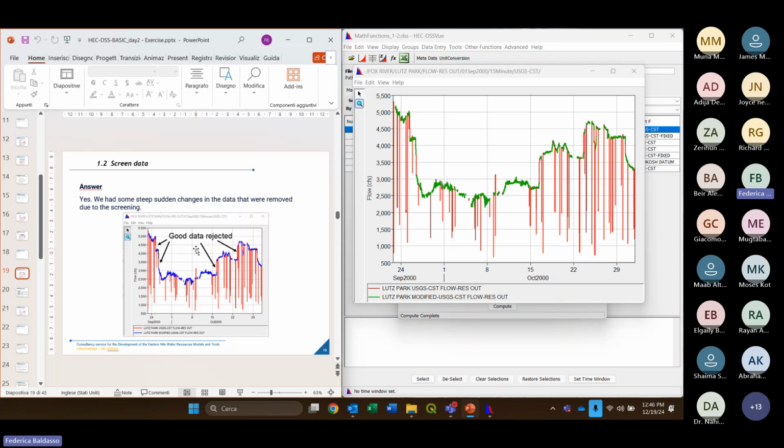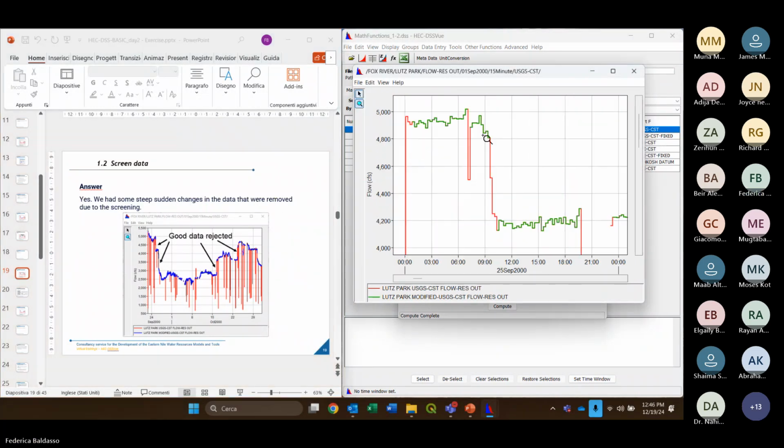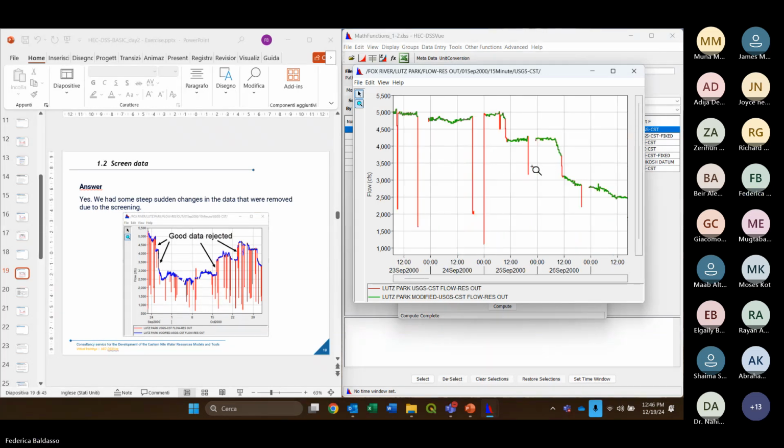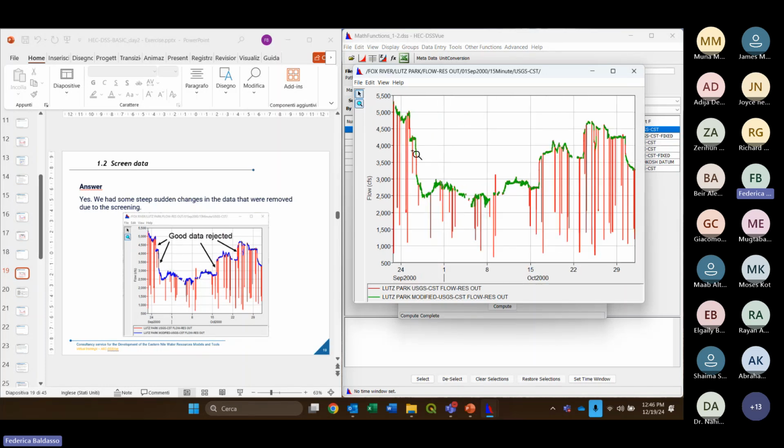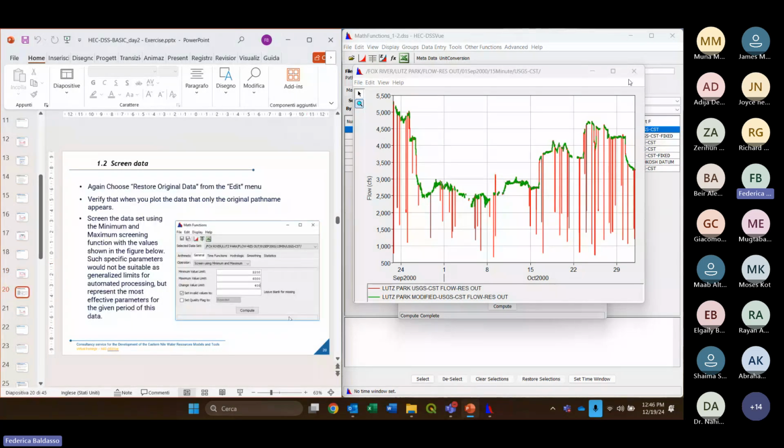Yes, because some steep sudden changes have been removed due to this screening. So, for example, this quite fast changing has been removed. So this one, but probably they were good values in the record. So this kind of math function probably for this case is not the best option. So we can try to use another one.